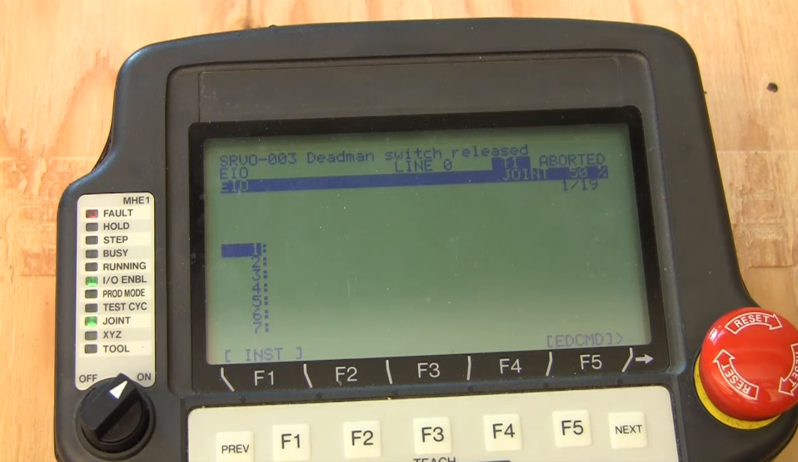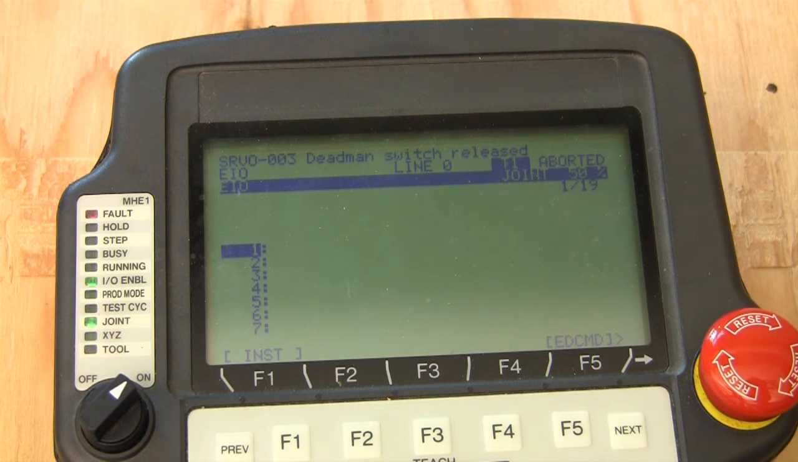Now we're gonna learn about how to program in digital inputs and outputs. So what I first did was made a new program, and I inserted a lot of lines so I had empty space to work with.